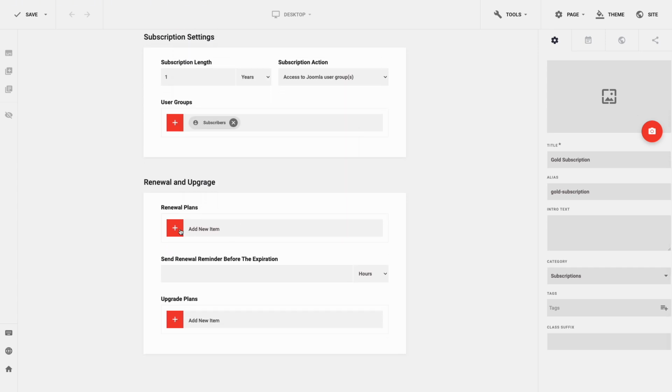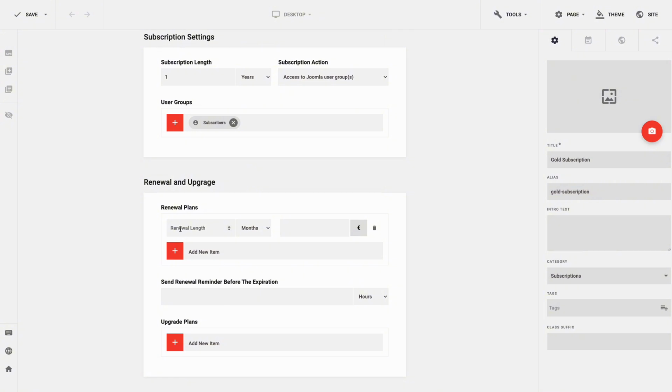Also, we can enter a renewal plan. Renewal length 1 year. Renewal price €100. The next field allows you to automatically send subscription renewal reminders. Okay, our product is ready. Save the product and make a copy.